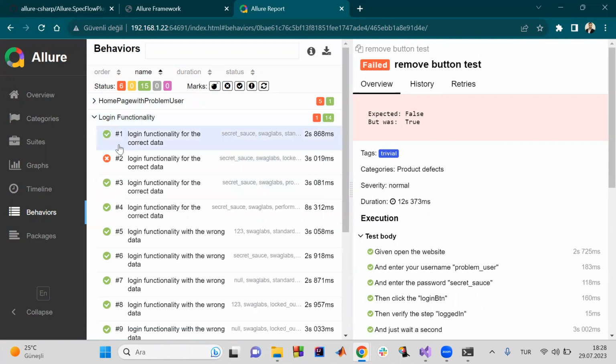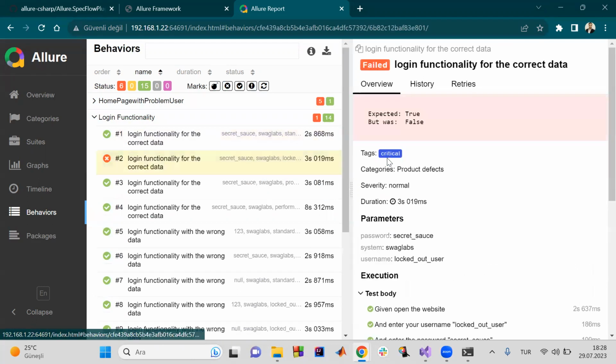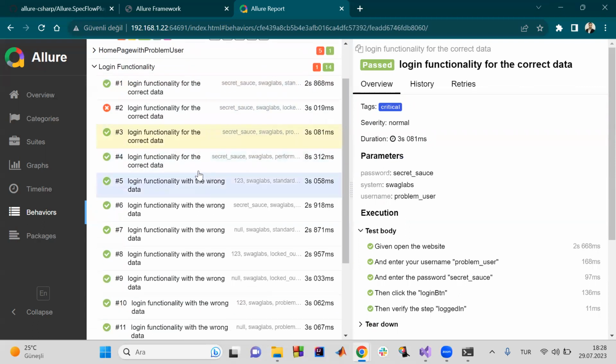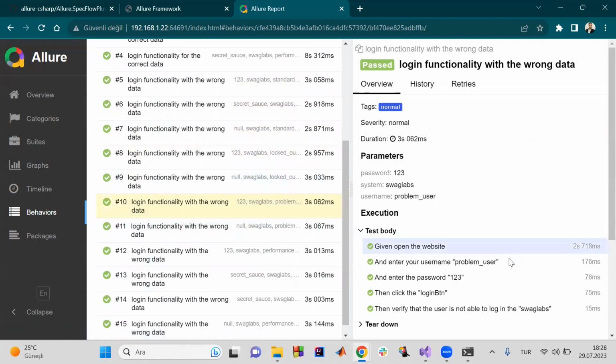Open the tasks associated with login functionality. Let's hit the first one. As you can see, this is labeled as critical, and this is labeled as critical. This is labeled as critical, and this is labeled as critical. And the fifth one is labeled as normal. After the fifth scenario, all the tasks have been labeled as normal, because I tagged these scenarios as normal in the feature file.